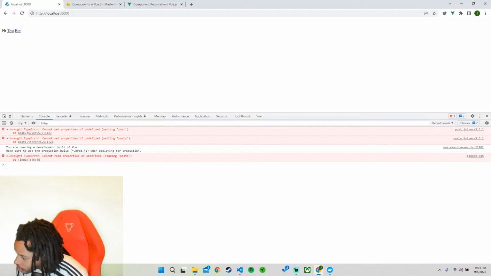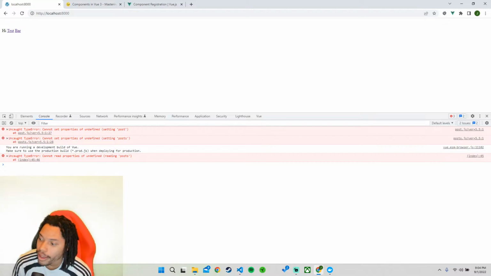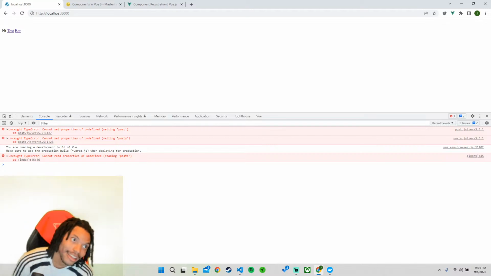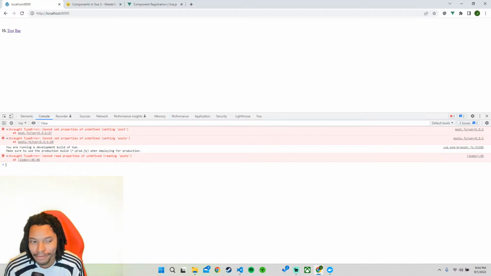The one thing that you can have with Vite is auto component import. Ooh, now that sounds cool. Auto component importing, so you ain't even gotta worry about this. Yes, that's actually pretty cool.